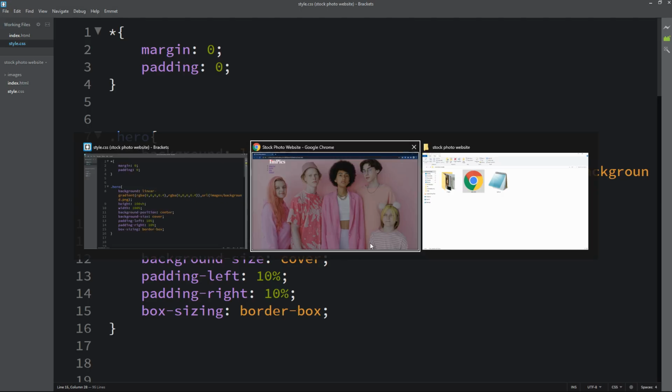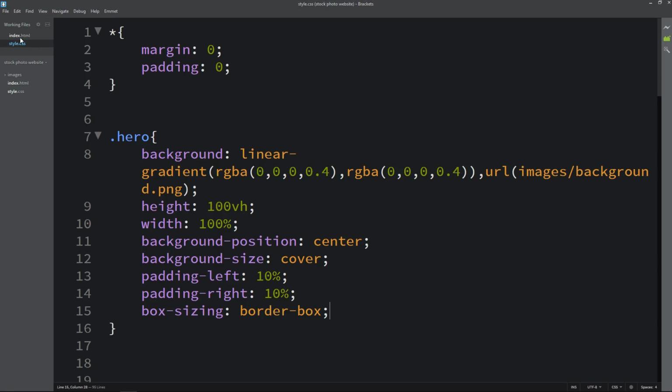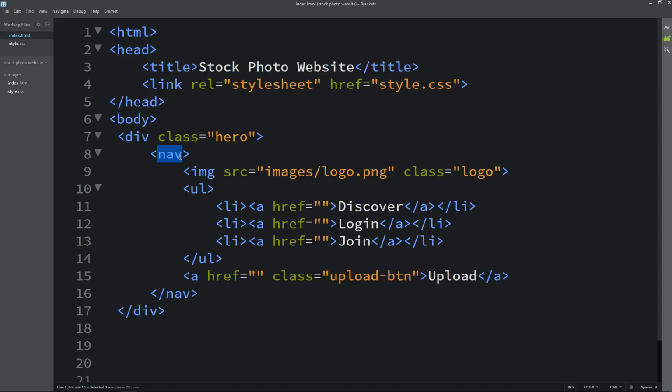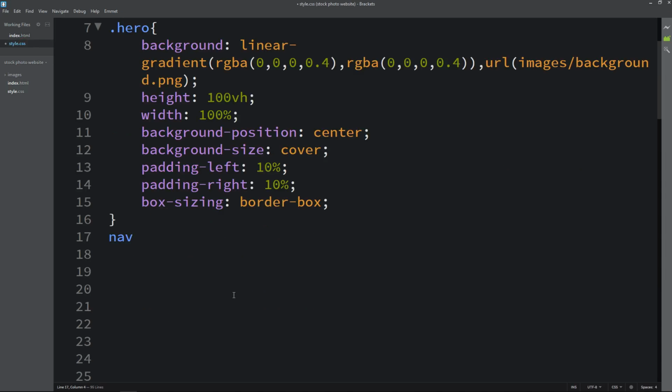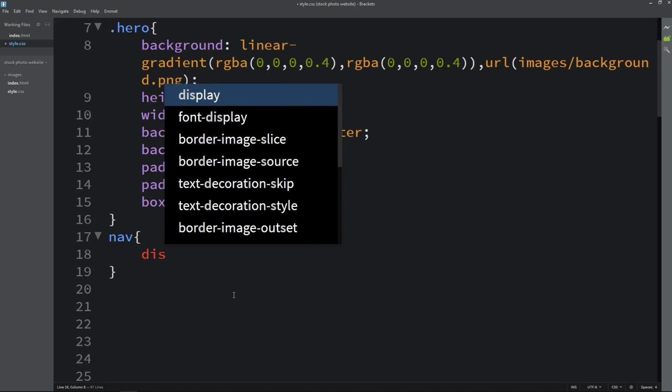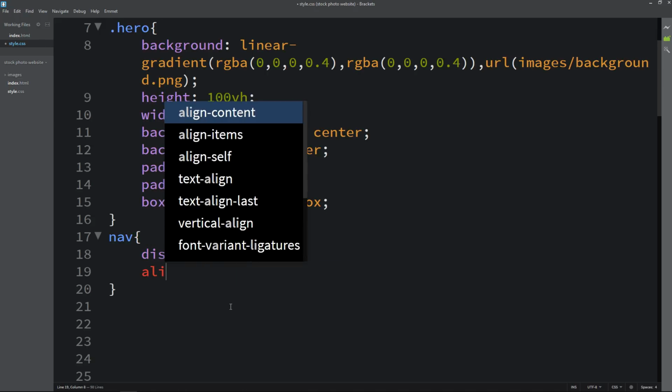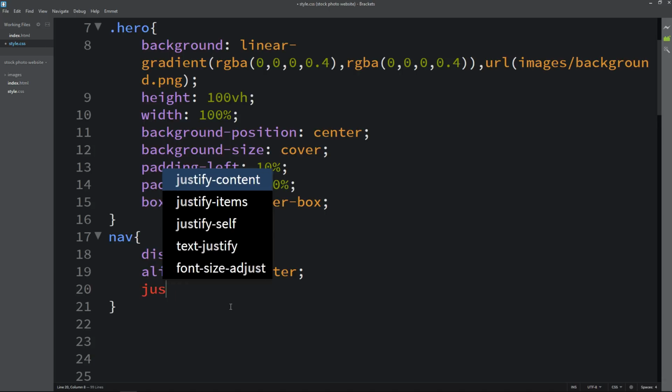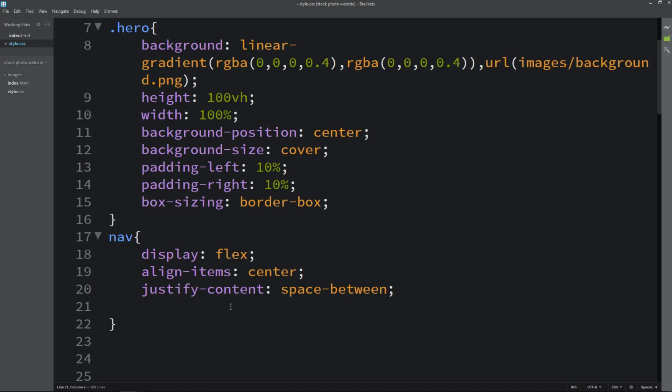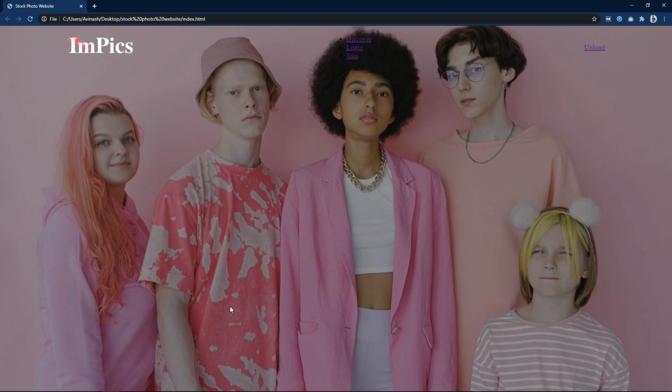Let's come back and come to the HTML file. Just copy this nav tag, write it here in the CSS file, and here we will add display flex, align items will be center, and justify content will be space between. Let's add padding from top 20 pixel. Now all these things are coming in the horizontal line.